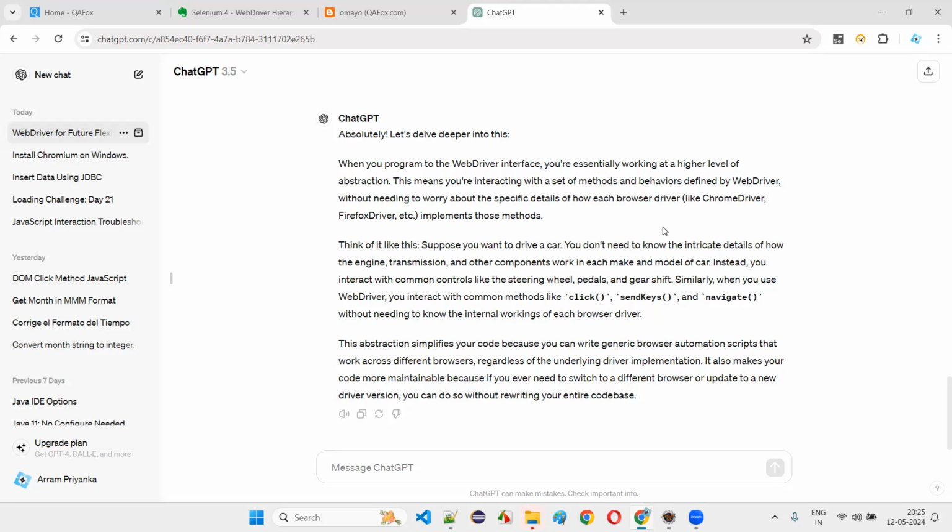Yes, and if we look in Eclipse at the WebDriver interface and RemoteWebDriver, in RemoteWebDriver we have different methods which help to work with the remote.